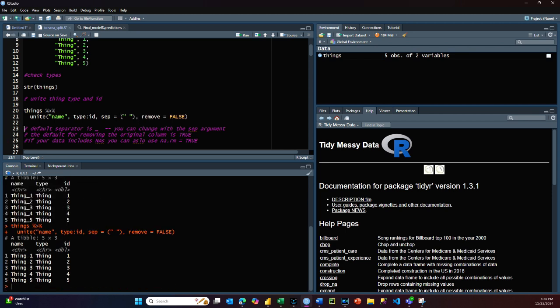Okay, let's run that. So now it's a nice clean thing one. I could put anything in there I want to. Or an empty string will make it just right with no space. Let's leave it with a space. If I say remove equals true, then I would just get the thing one name column. The other two are gone.